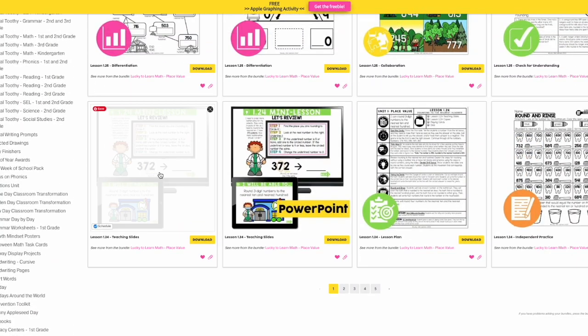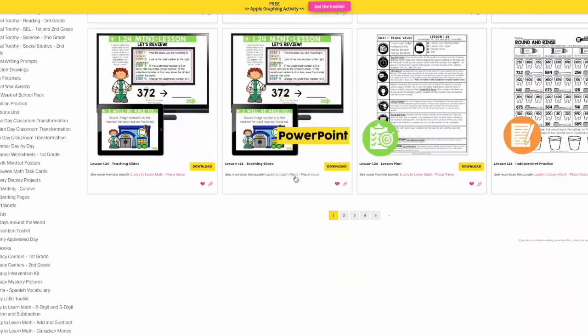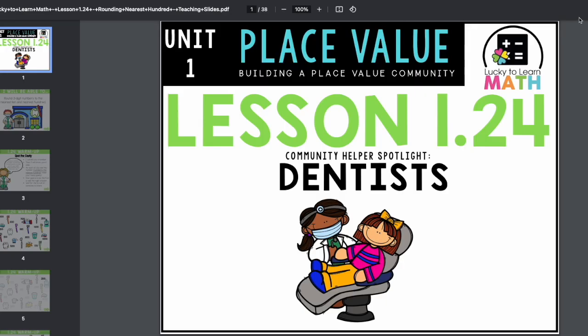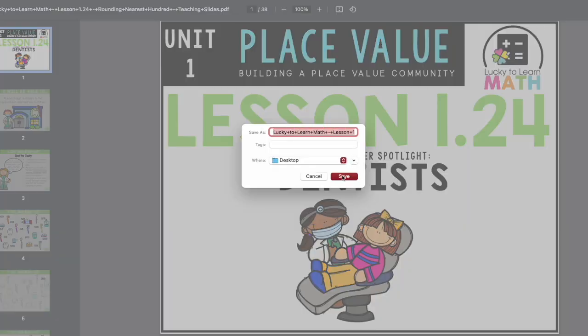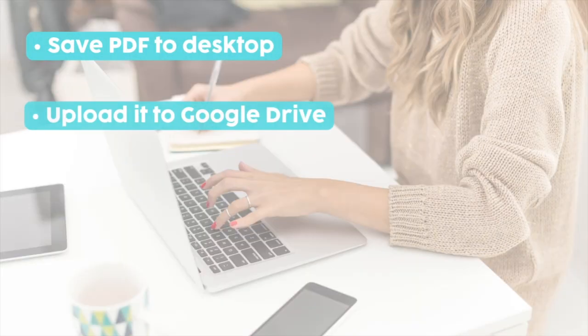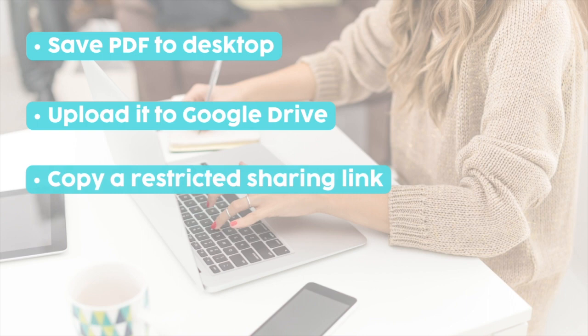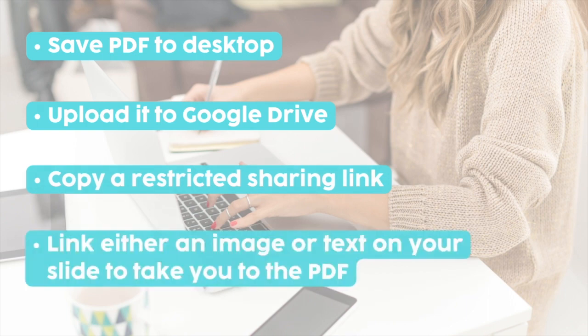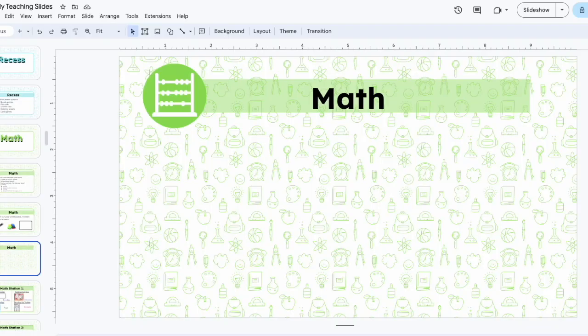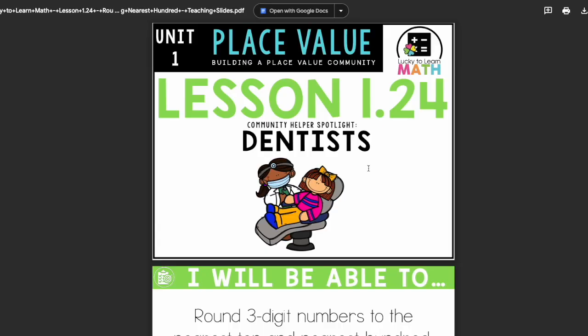I'm heading to All Access and grabbing another Lucky to Learn Math place value lesson. I am going to go with this lesson here and download it to my desktop. Once I have that, I'm going to upload that to Google Drive. I keep it as restricted and I grab a link to put on a screenshot in my Google Slides.